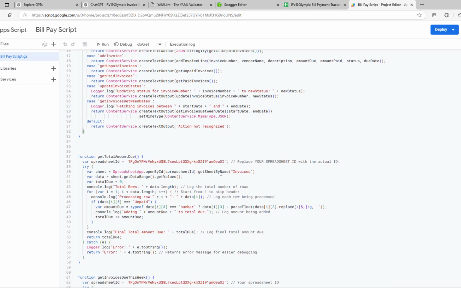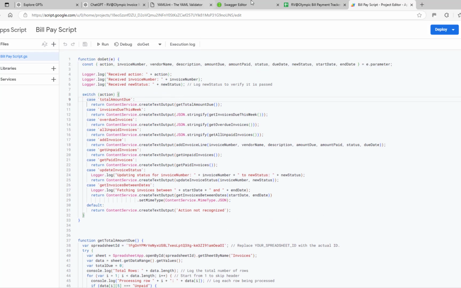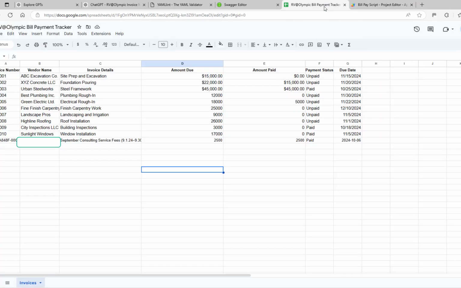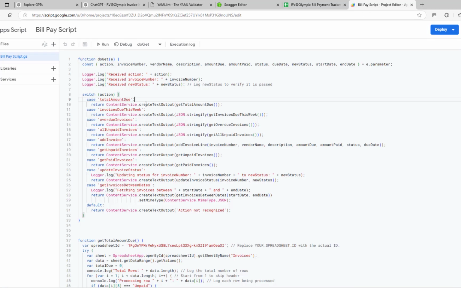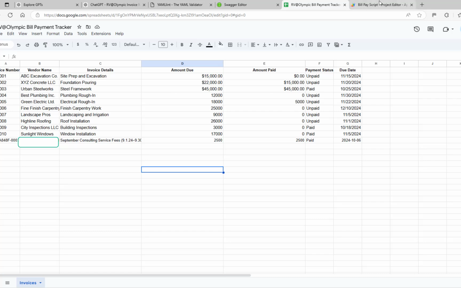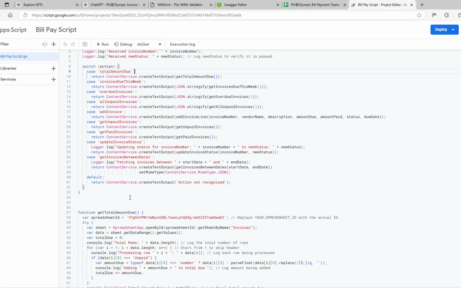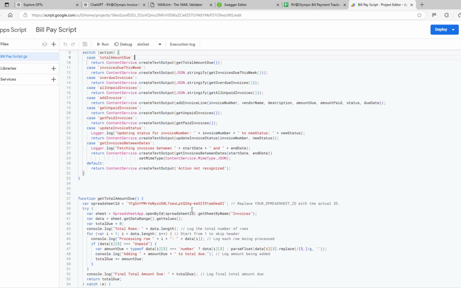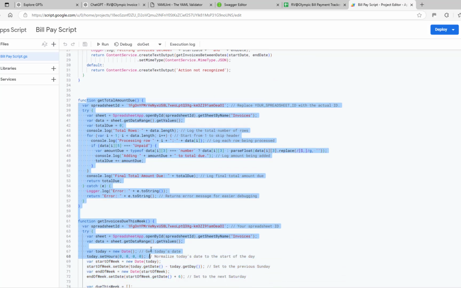So first and foremost, I shouldn't say first and foremost. Again, you create this framework, you create your wish list, and then you start in here. So I had all these cases that I wanted. And I asked ChatGPT, hey, look, I'm looking to do this. I'm looking to get a total amount due based on unpaid invoices here in this sheet. Can you write a script that allows me to do that? So it did that. And I also informed it that I'm going to use a CustomGPT for it. So it created the script here.